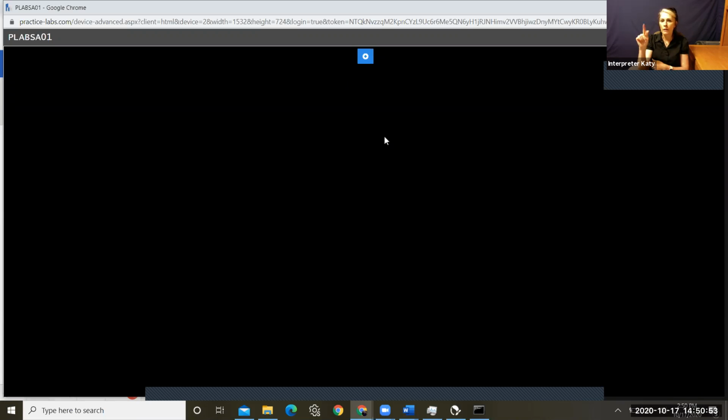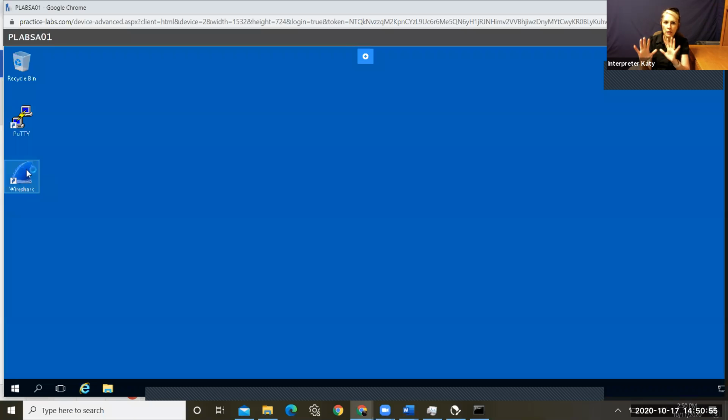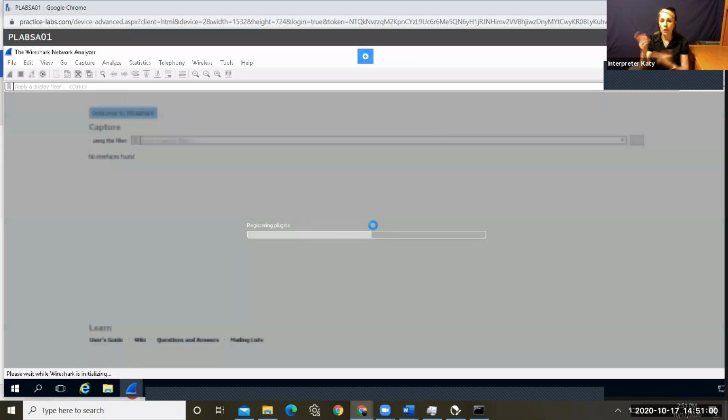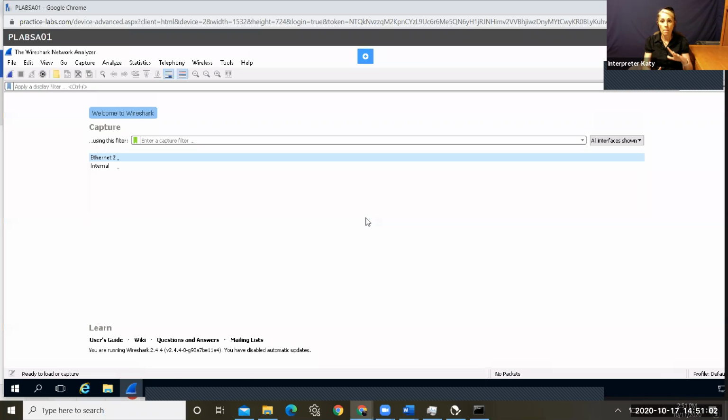Okay, so here's Wireshark. Server Manager is going to pop up by default, and what you can do is just minimize it. Notice that they have two adapters. At home, if your system has multiple adapters, it's going to see that. So you can tell it which adapter to use, or use both.